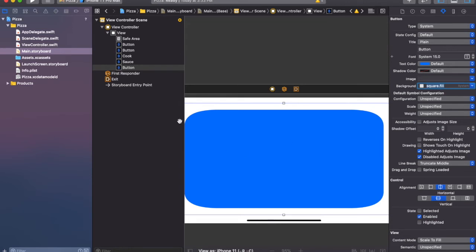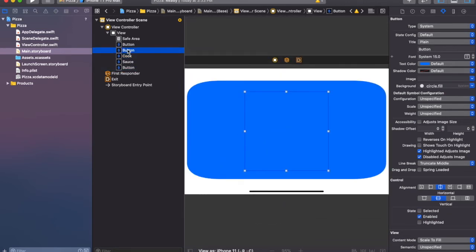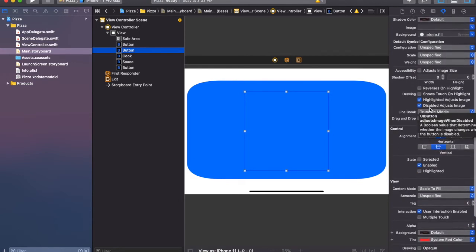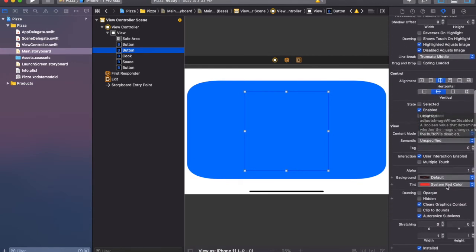Now if you go to this button, make sure it's tint.